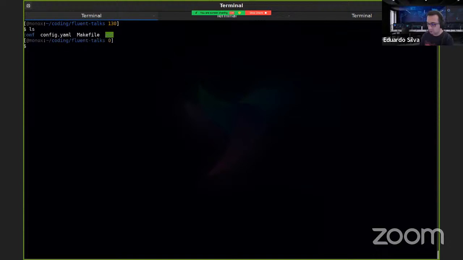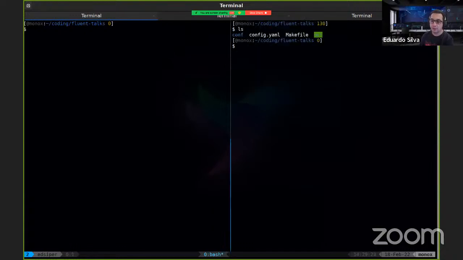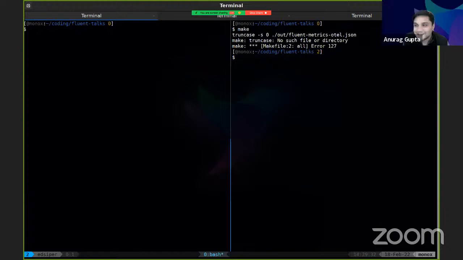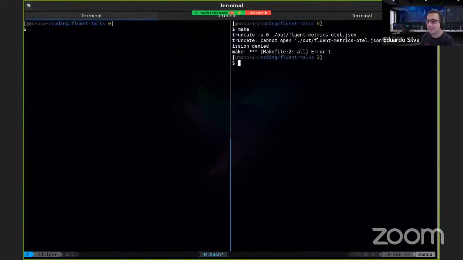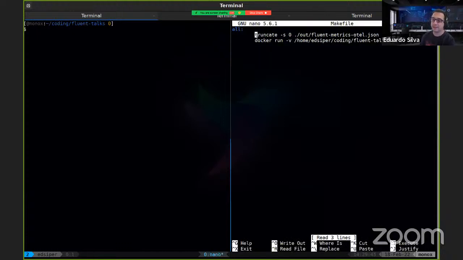Okay, so I'm going to get back to my tmux, split the windows, and on my right side, I'm going to run the OTLP collector. Oh, Makefile fails. Oh, truncate. Truncate. What is that? Oh, permission denied. Yeah, you know, sometimes you have to think more easily.